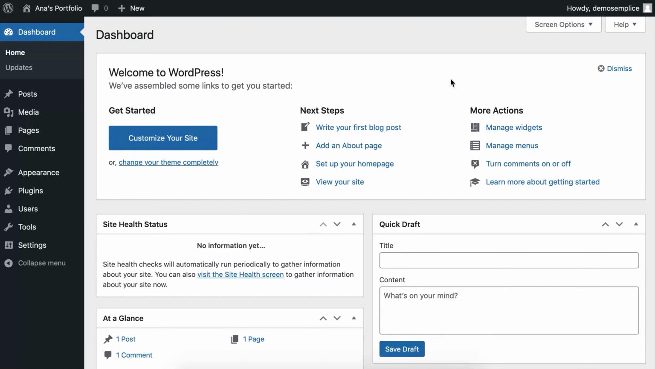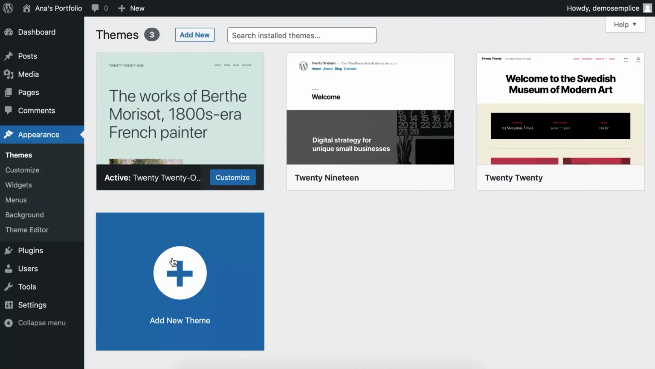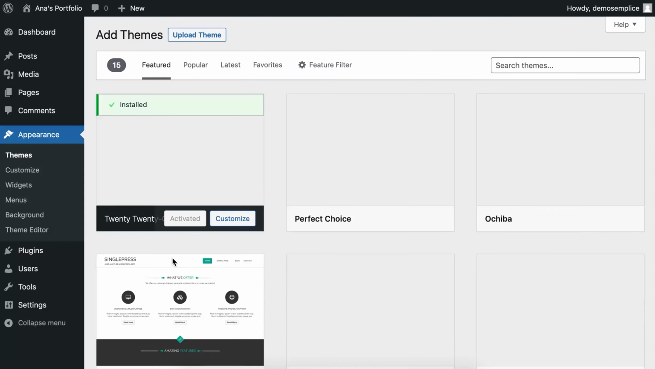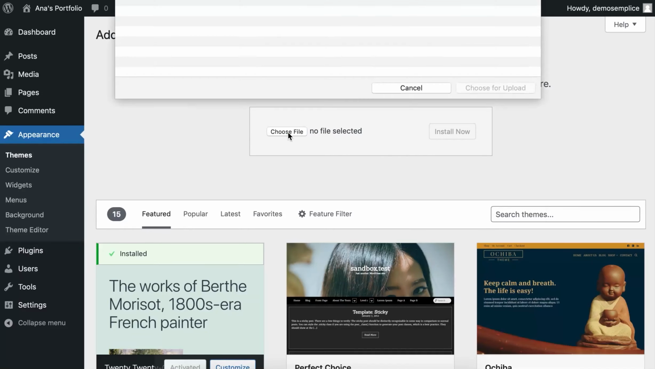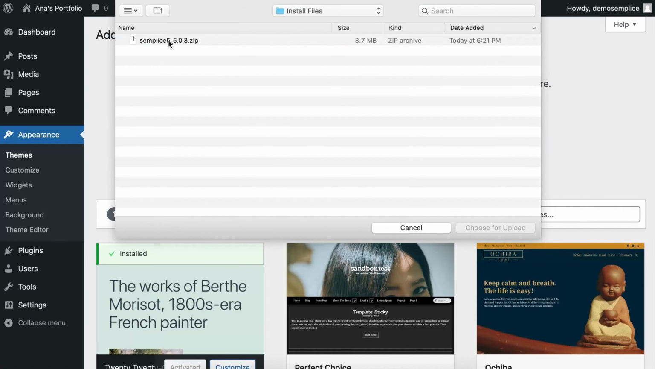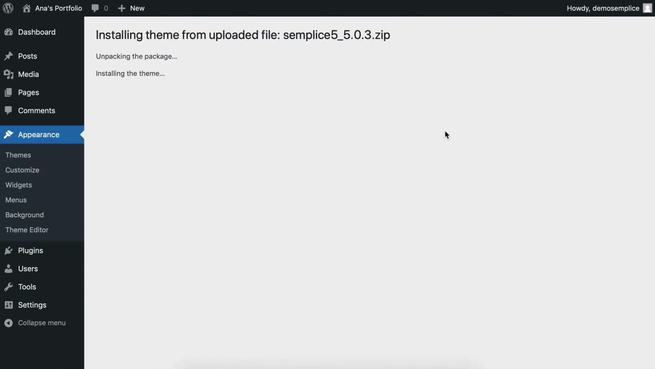We're going to go here on the left-hand side under Appearance and Themes. I'm going to click Add New Theme here. Then up top, I'm going to hit Upload Theme, choose File, and I already have my Semplice 5 theme file. And I'm going to install this. Once it's installed, we can click Activate right here.